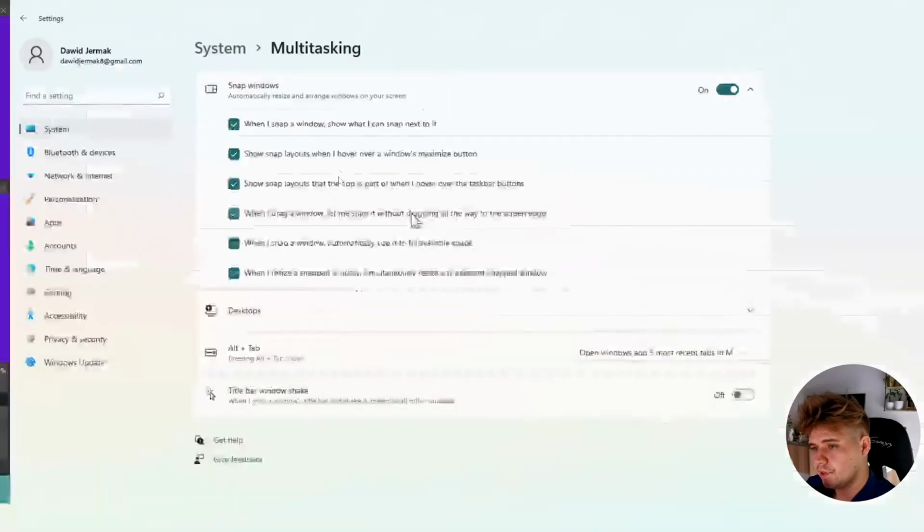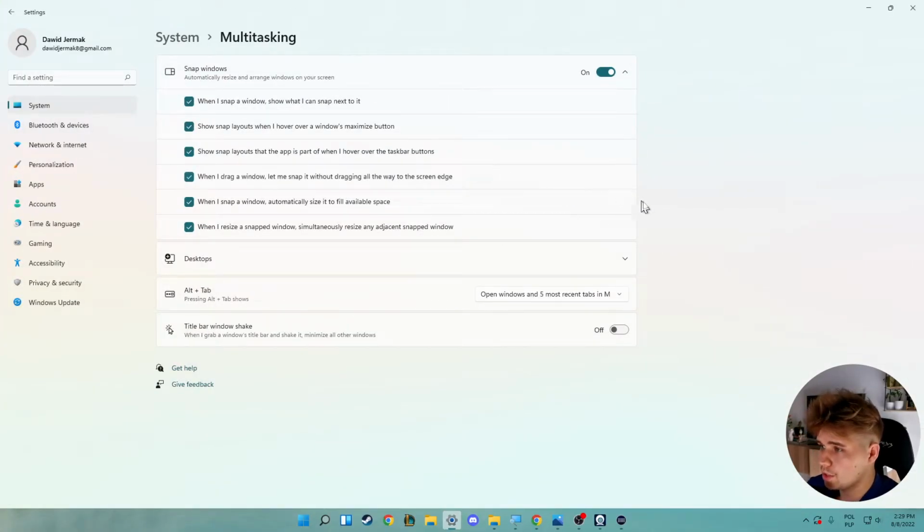And after that, when you want to split screen with any application, you have to go with your mouse on the maximum on this icon right here, and then when you hover over it, after like 1 second, you will find the split screen options.